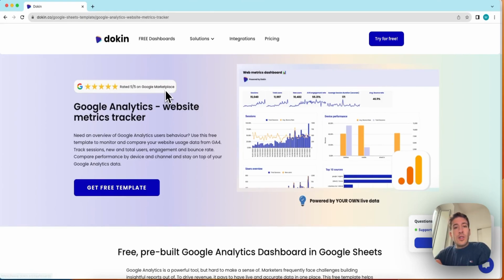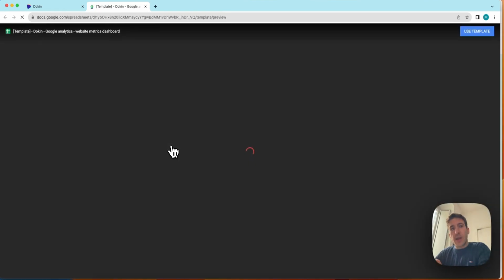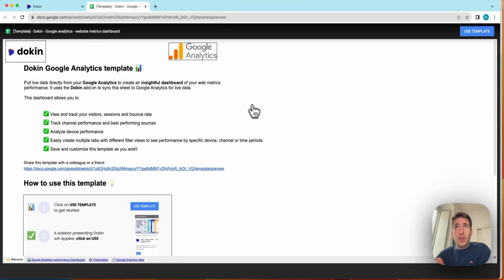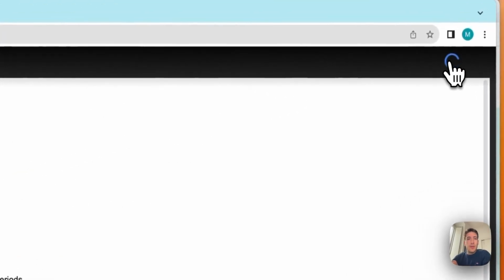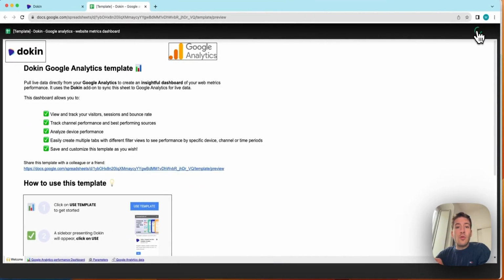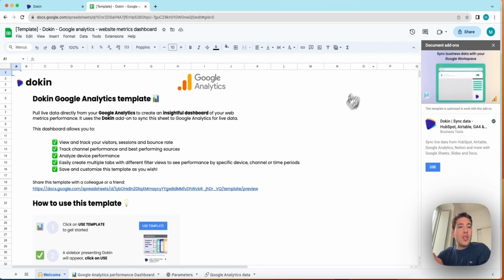Once you've found the one that you'd like to use, simply click on Get Free Template, and you're going to be redirected to a preview page. The first thing to do here is simply click on Use Template. This is going to create a copy of this dashboard into your Google Drive so that you can get started with a new spreadsheet. We're going to give it a few seconds to load, and we now have this new spreadsheet that is added on our Drive.